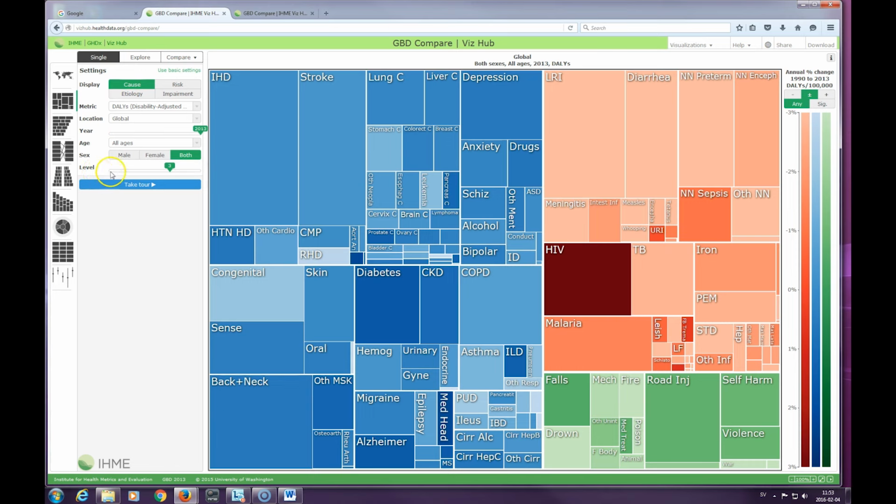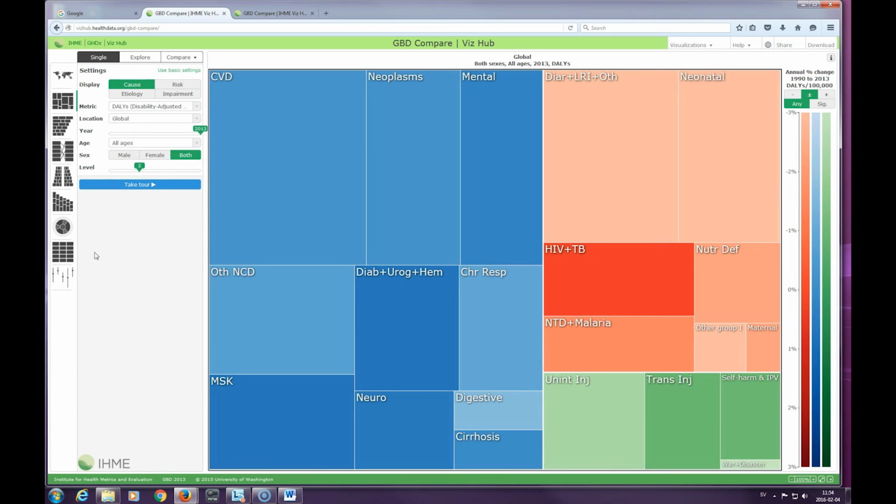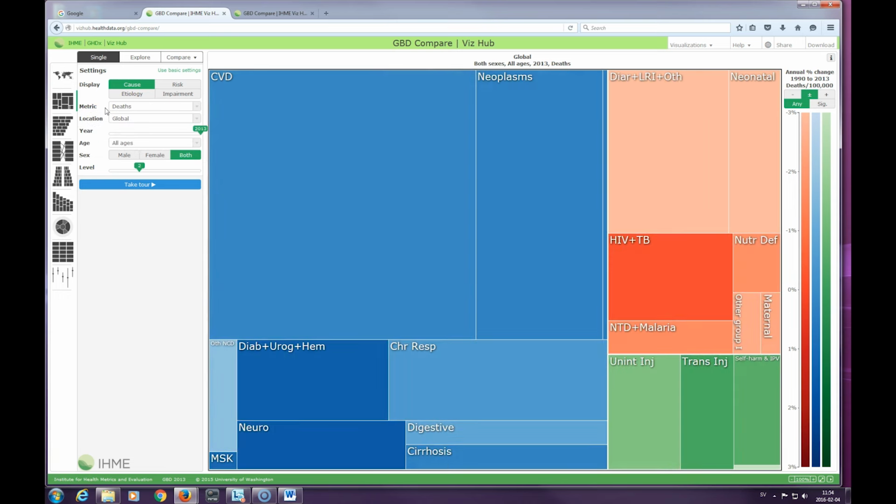In level, you can move the green cursor down and up the line in order to get a less detailed version of the graph or a more detailed version of the graph. For the assignment, we're going to move the cursor to level 2. So I just click and drag and see how the boxes change and make it a little bit easier to read. You can also change metric. So we can change it to deaths by choosing and clicking, and we see how the boxes move.